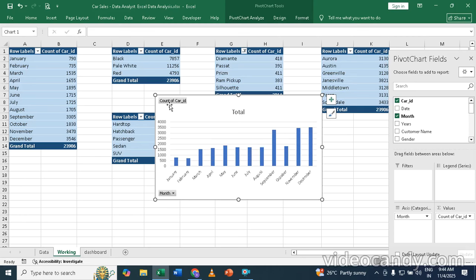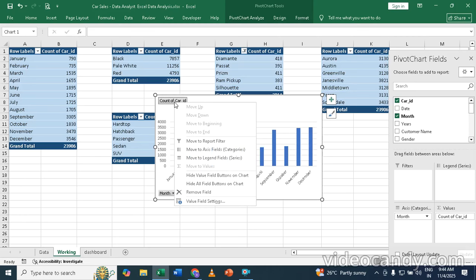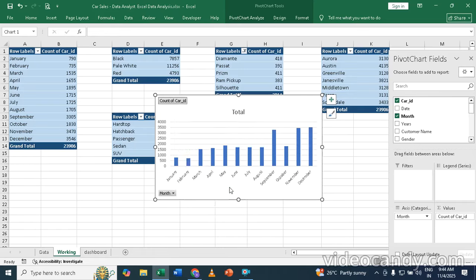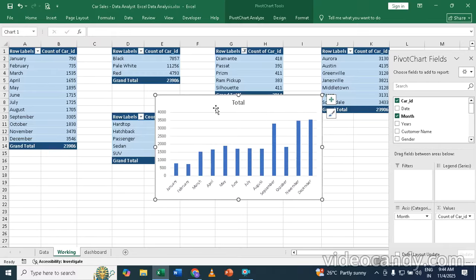This top thing is the count of car ID month. This is not required. So you just right click on that count of car ID, and there's an option called hide all field buttons on charts. So just click that, so that will go off.